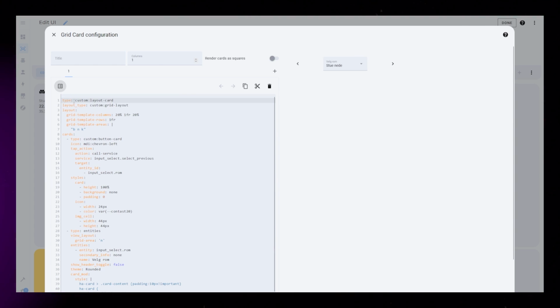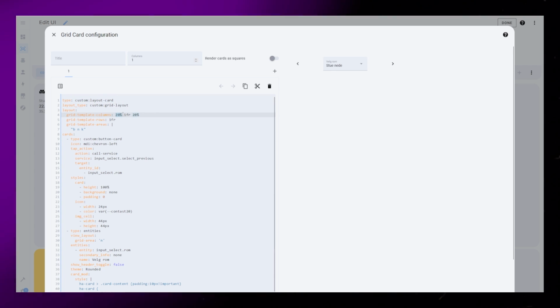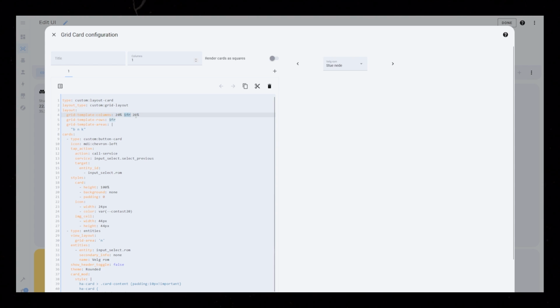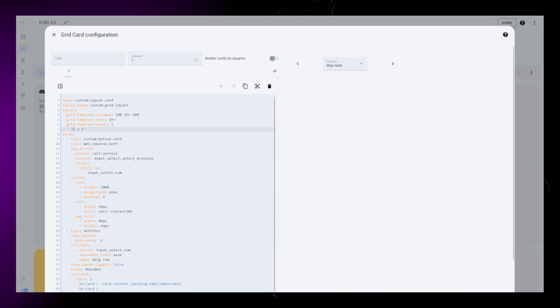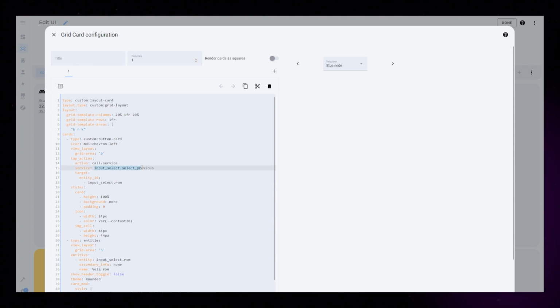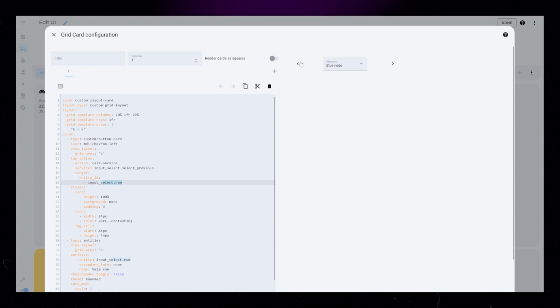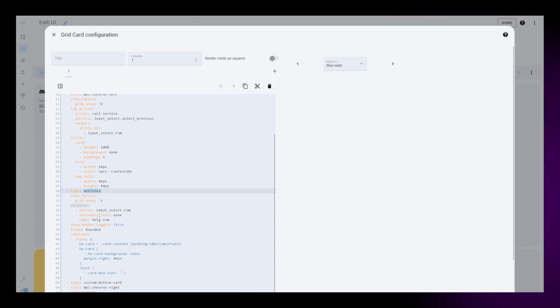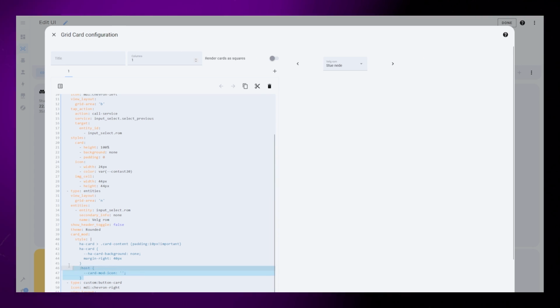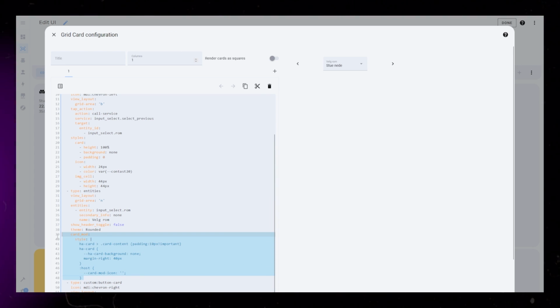You could get the same result in many different ways. I've again used a layout card in grid mode to create the layout. It just lets me control the size of the cards a bit easier than a grid card or horizontal stack. To make the buttons work, I just have a tap action that calls the input select previous and next service. For the middle drop-down menu, I just use the built-in entities card, but I have some card-mod CSS that removes the background and icon.